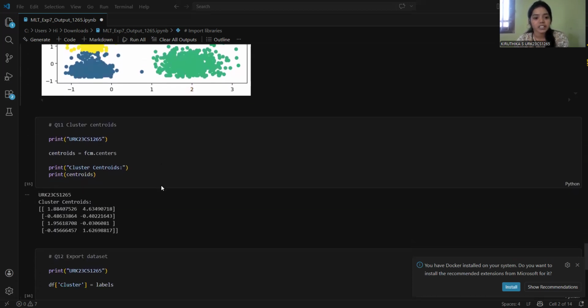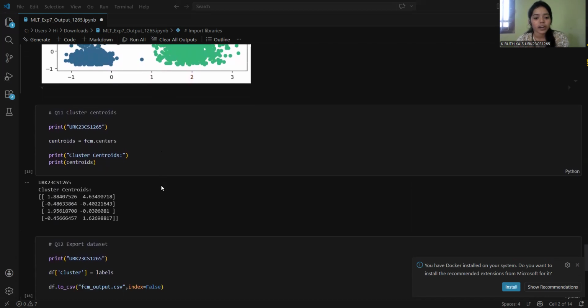And then finding cluster centroids. I extracted the cluster centers, meaning centroids, from the model and printed them. This represents the central point of each cluster.